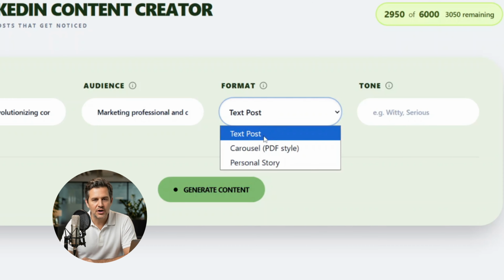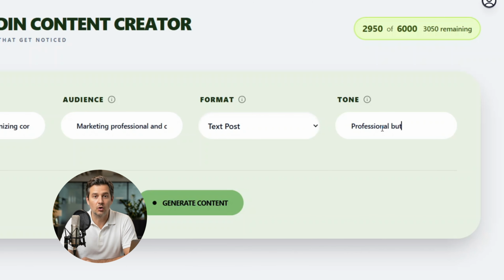For this demo, I'm going with text post, fastest to create, easy to consume, and the AI generates 3 strategically different takes on it automatically. Field 4. Tone. Professional but engaging. Authoritative enough to be taken seriously. Human enough to be relatable.